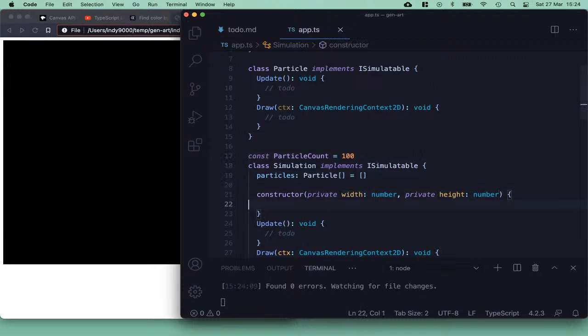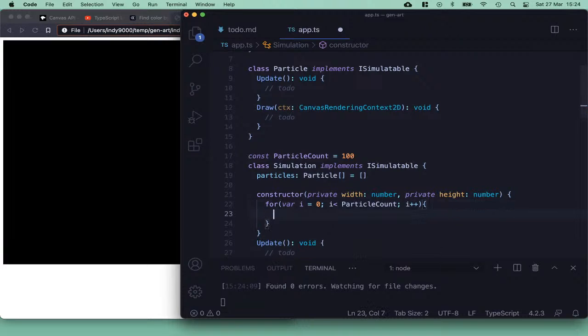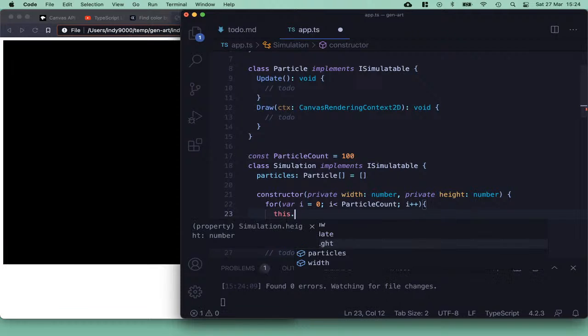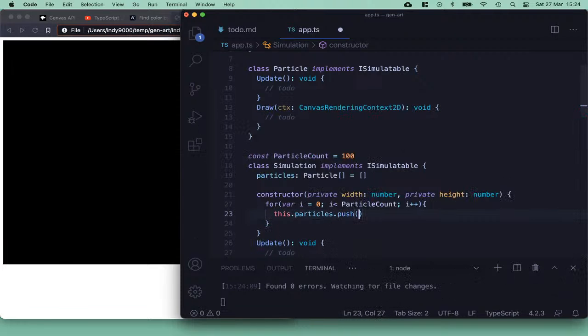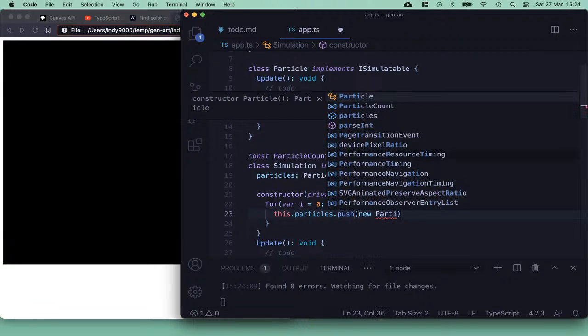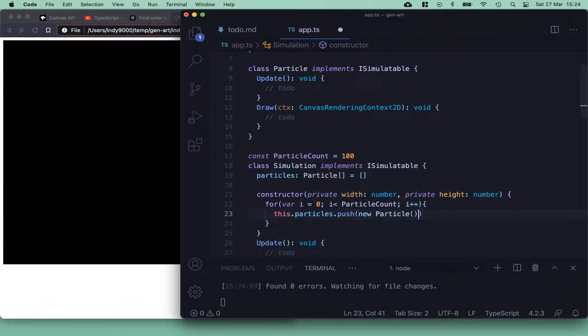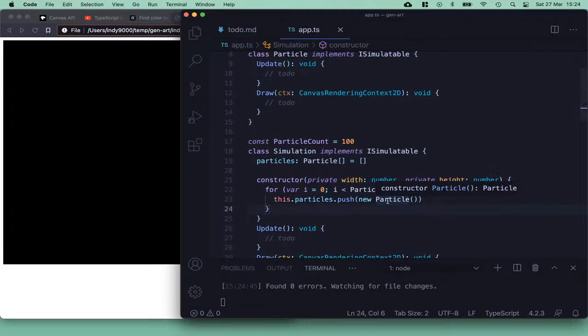Okay. So here we're going to create that many particles. Particle count, and okay, now we have this particles.push, and then we create a new Particle, like this. Right. So now we are creating the number of particles all over here.